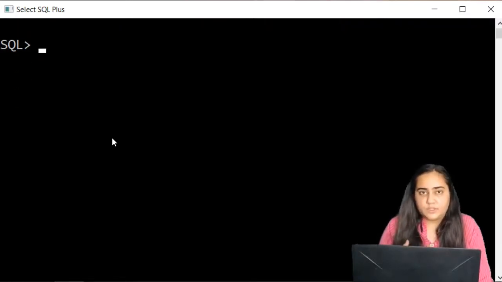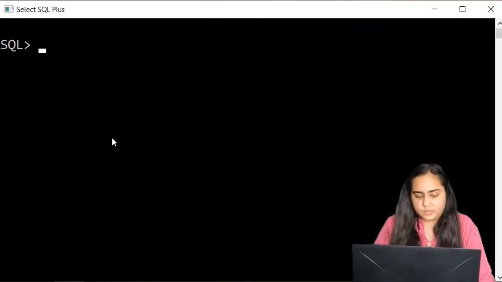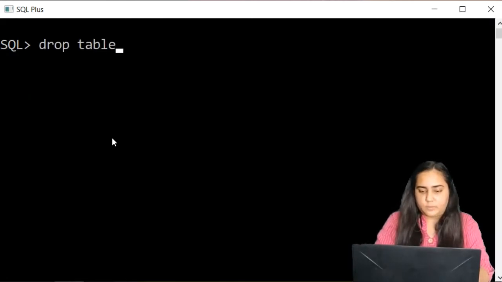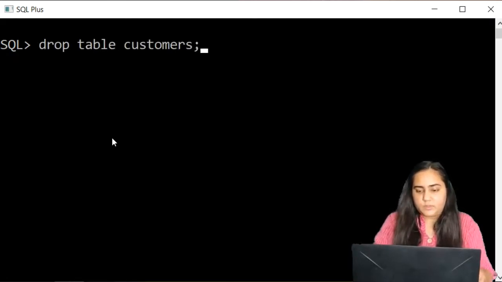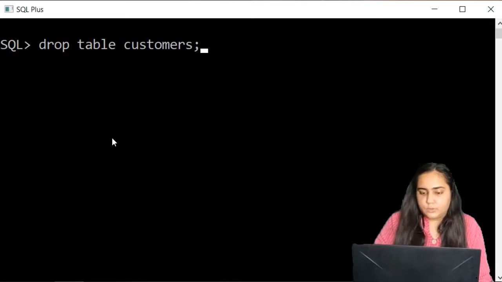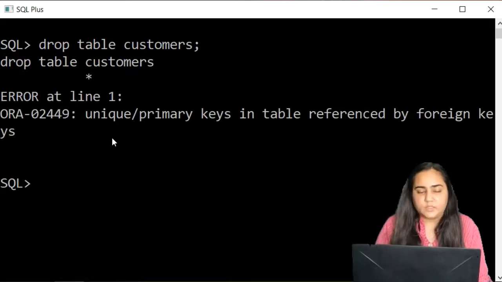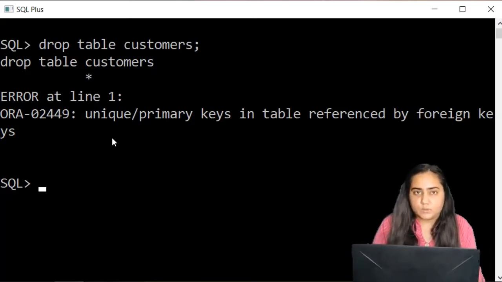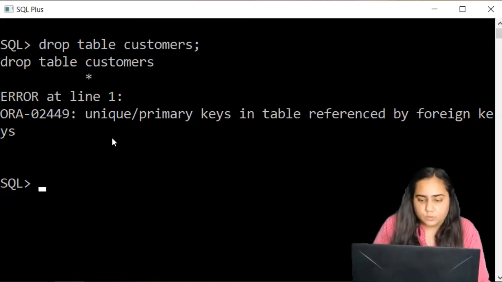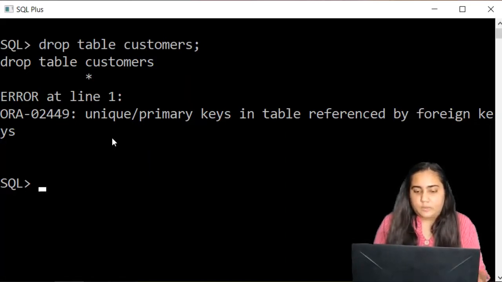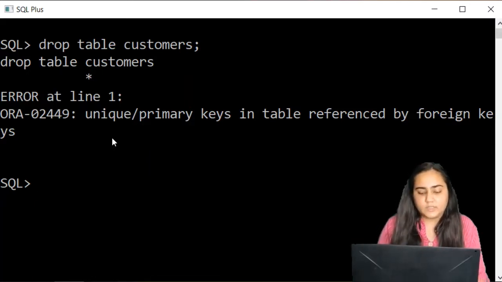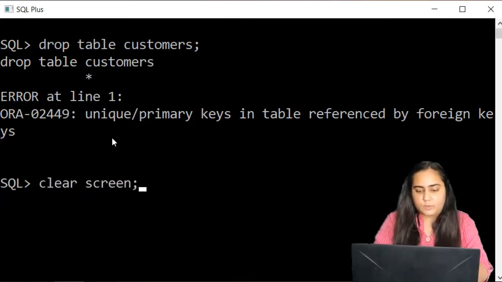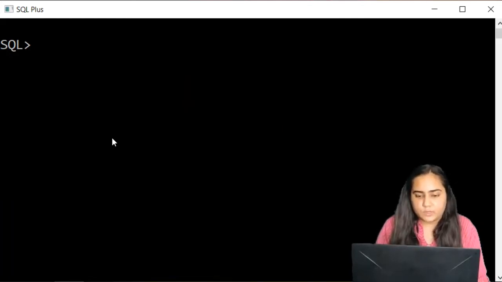Also, you will notice that you won't be able to drop this table either. If you write drop table customers, then here too, you will be getting an error that says unique or primary keys are referenced by foreign keys. So you cannot drop customers till you drop orders. That's how it works. Now that's the foreign key constraint. The next constraint that I'm going to talk about is the check constraint.